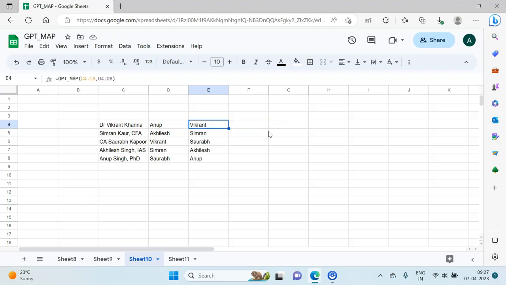Cool. So now you see, against Vikrant Khanna I have Vikrant, against Simran Kaur I have Simran, against CS Saurabh Kapoor I have Saurabh, against Akhilesh Singh I have Akhilesh, against Anup Singh I have Anup. So what I did, if we go back to it again, I chose what I wanted to improve, and this is the right one. This is jumbled, but this is the right one, and this is what it did.